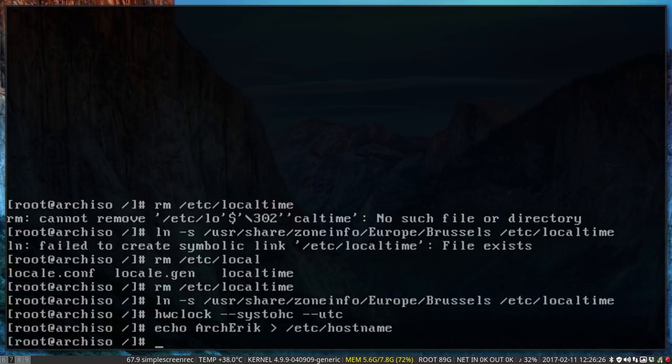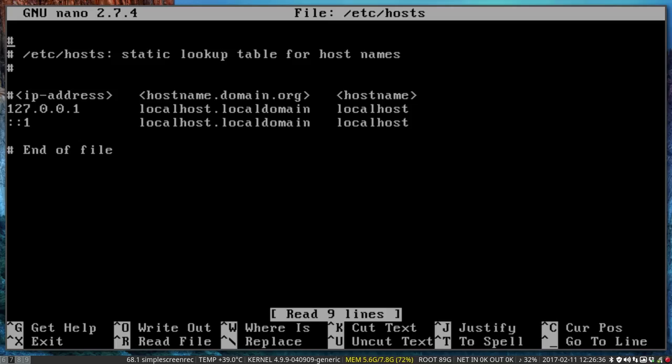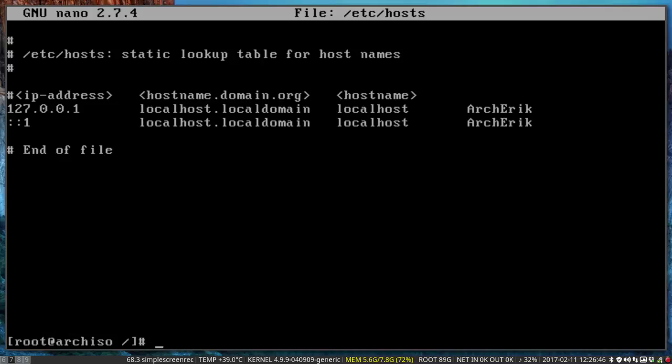That's a good idea. And now, another great idea is editing this file and going to the end. One tap, I'm putting it here as well. One tap, putting it here as well. Control X, yes, enter.